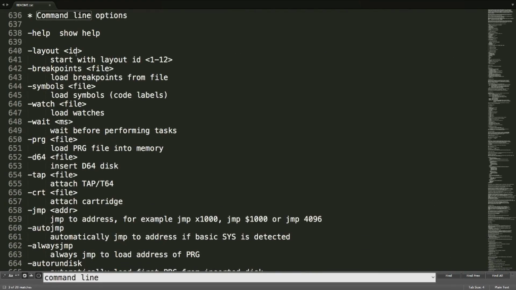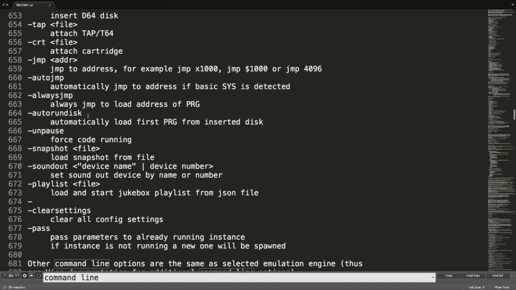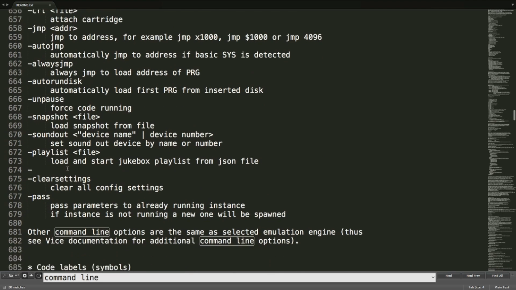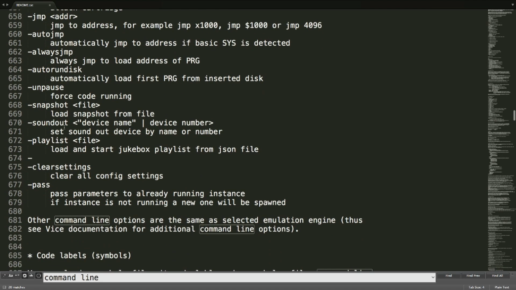You can start the debugger with some predefined layout, a breakpoints file, a symbols file, which are debug symbols, for example, from the Kick Assembler. Watches, wait, PRG, and so on. Do auto jumps, stuff like that. But the most important is this.